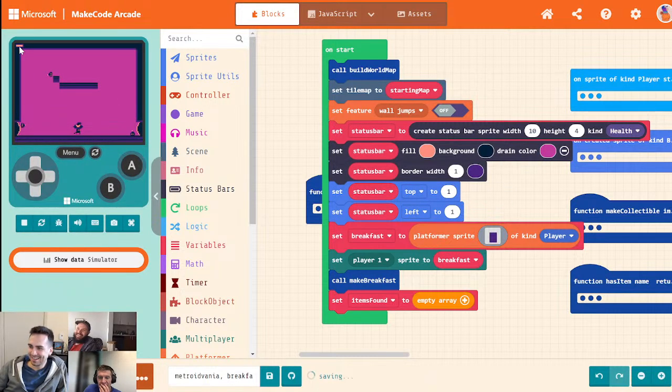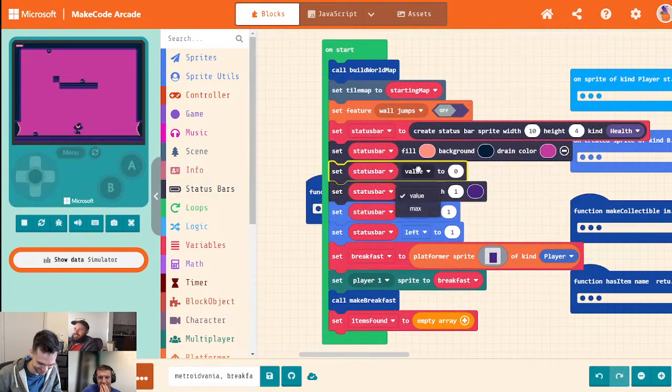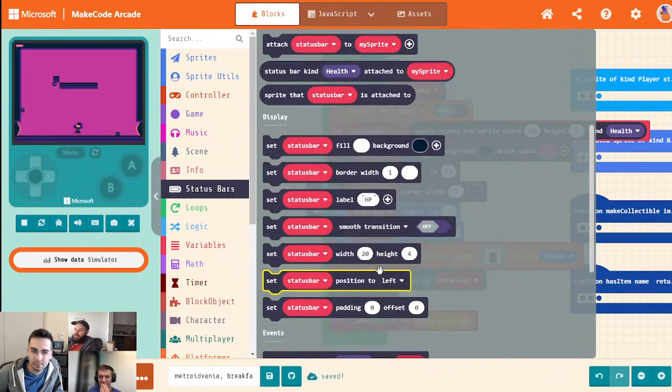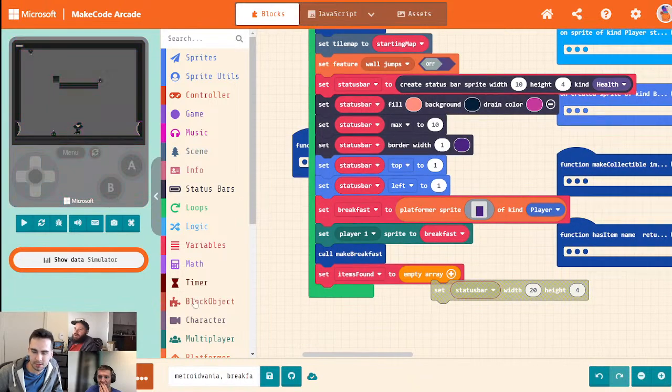Look at that tiny bar. Now that looks like a Metroid game I remember. Yeah. So we're going to go ahead and set our status bar max to be 10. And is there a set width in here? You can't do that once you, oh no, you can right here. Cool. So I'm going to make a function for this.